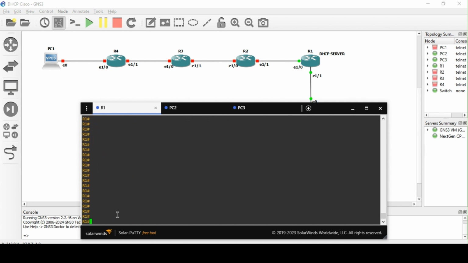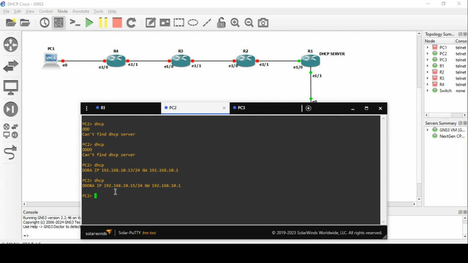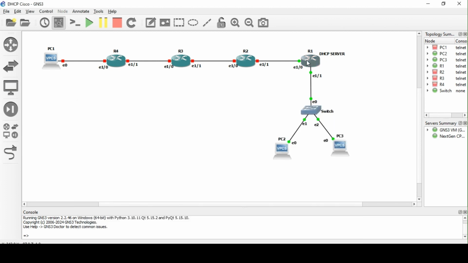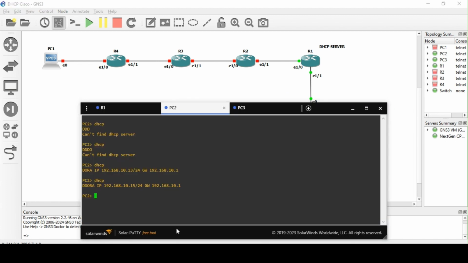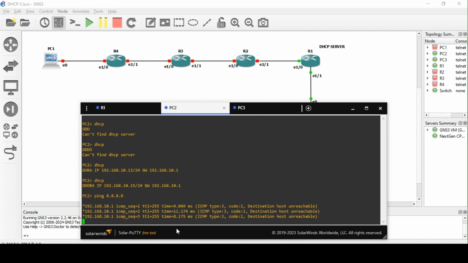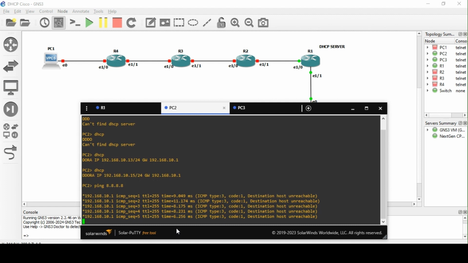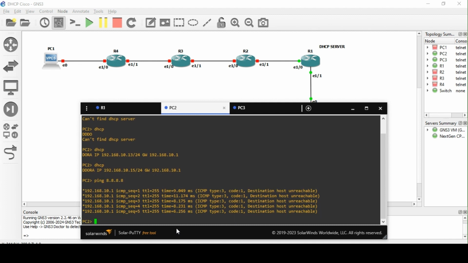And the DHCP is running. The DHCP is running, and these are the IP addresses assigned. Let me quickly see if I can reach the internet. Let me ping 8.8.8.8. In one of my upcoming sessions, I will discuss in detail how to NAT, which is network address translation.